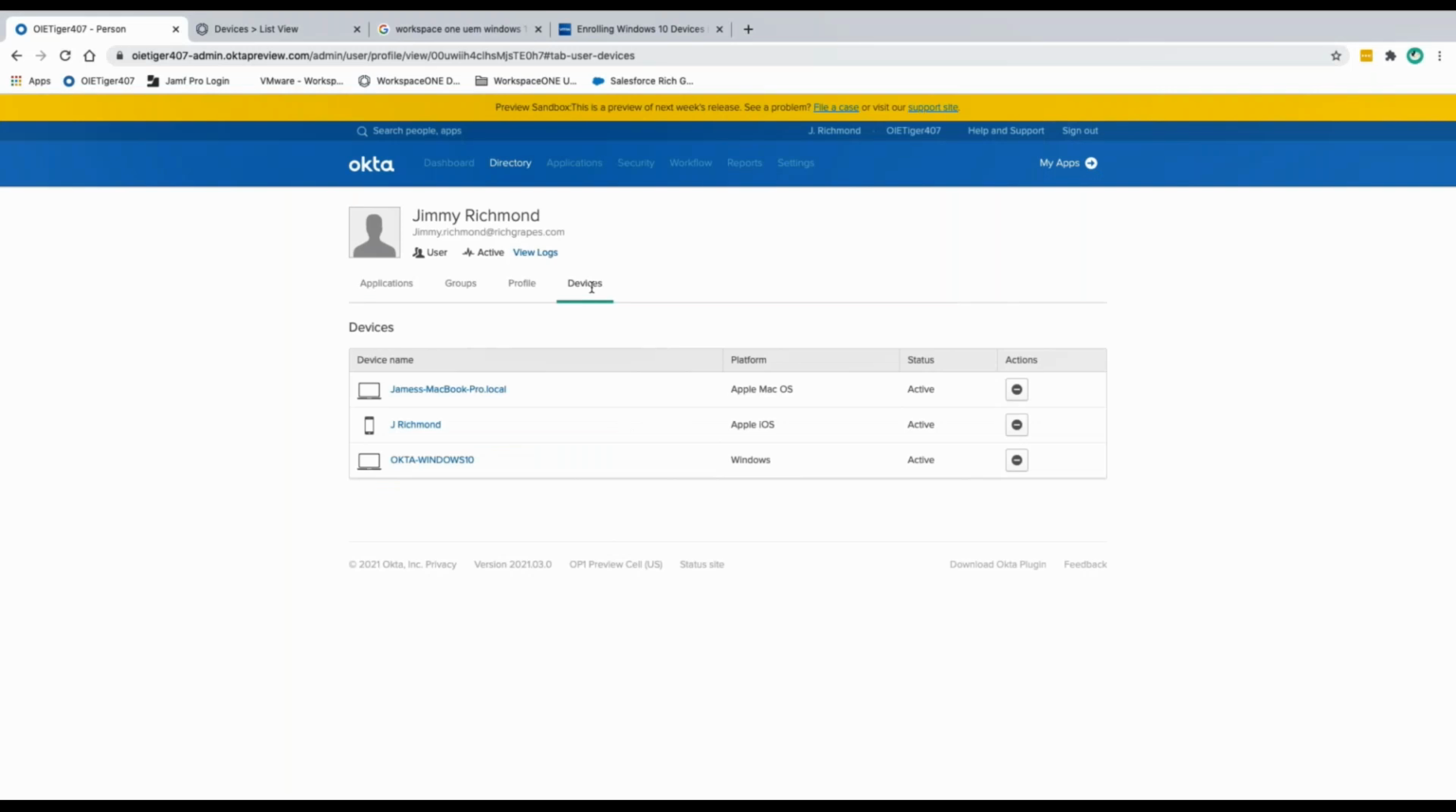And we've also got another tab here for devices. There are currently three devices in here. I've got my MacBook Pro, which is my corporate issued device. We've also got my iPhone there, which is the J. Richmond one. And then we've got this new freshly registered device, Okta Windows 10. This is the device that I'm looking to control in the demonstration today.